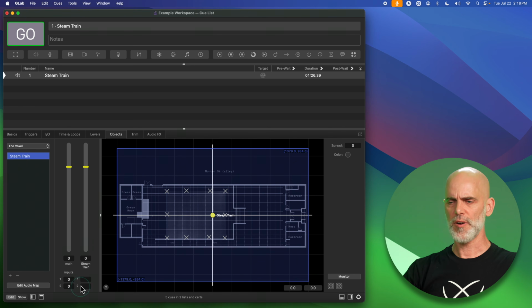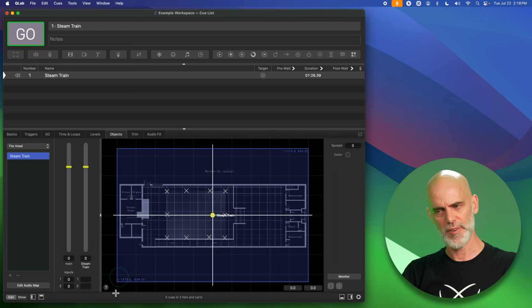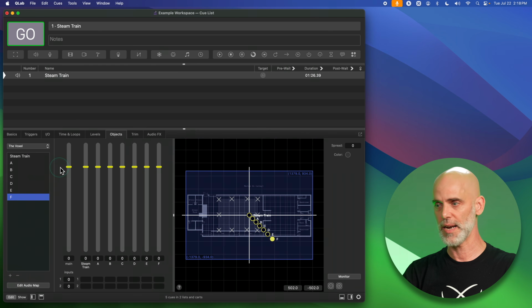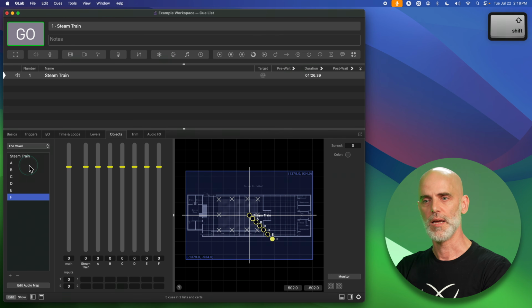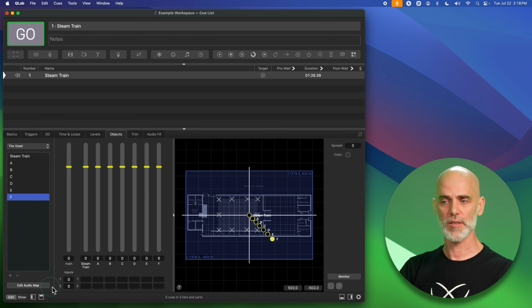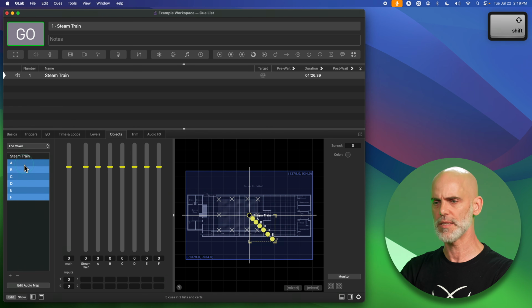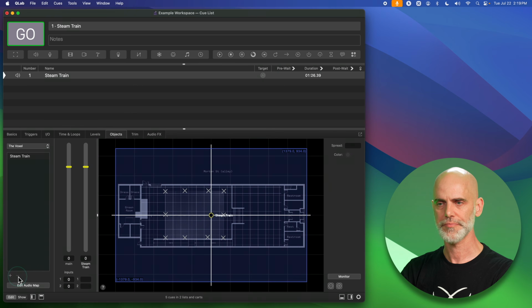Now, by default, the two channels of the file in this audio cue are not routed to any objects because I could have a whole bunch of objects in the same cue. I could add as many objects as I want. And so I don't know which channels of the file should go to which objects in my cue. So I'm going to delete these, however, and just have one.